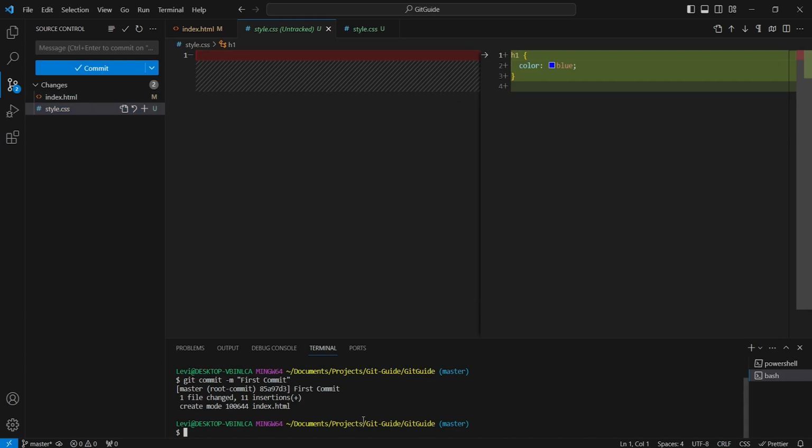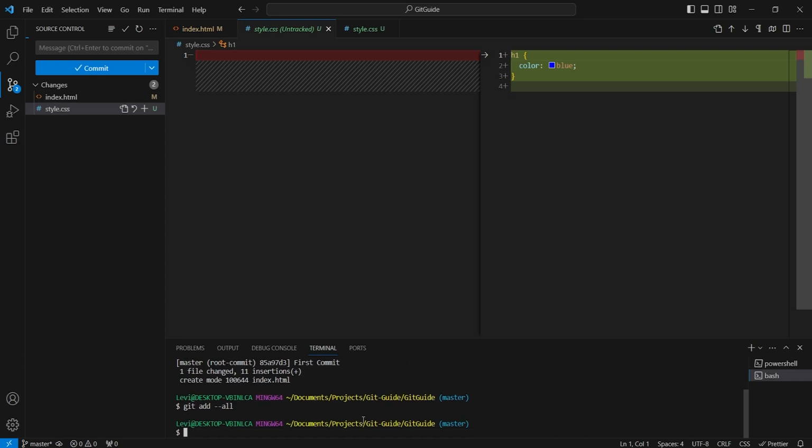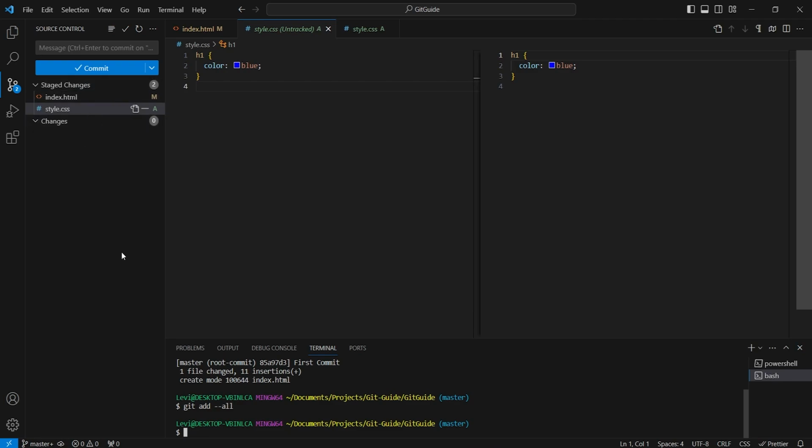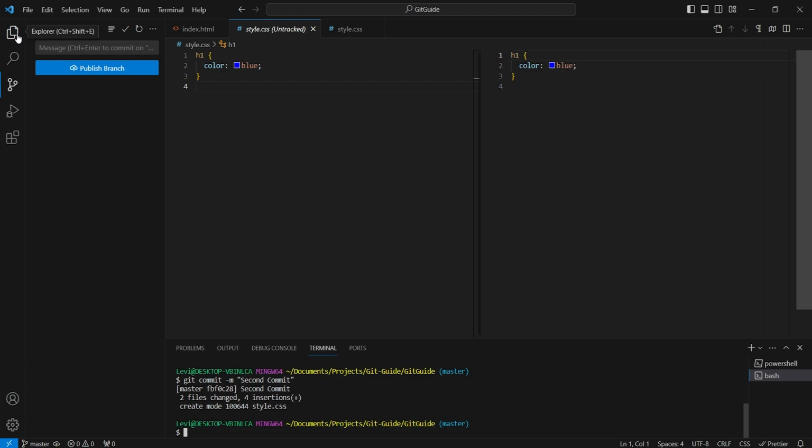And if now I had to say git stage index.html and style.css. But instead what I will do is git add, so we are adding all the files to the staged files, --all. This will give all the files to the stage section. There you go. And now we can say git commit -m, and we'll say second commit. Great, now we're done.